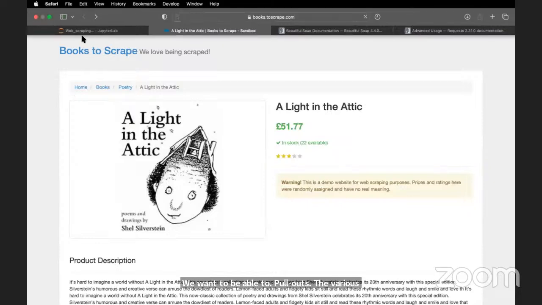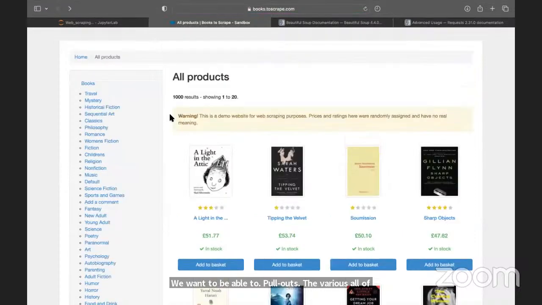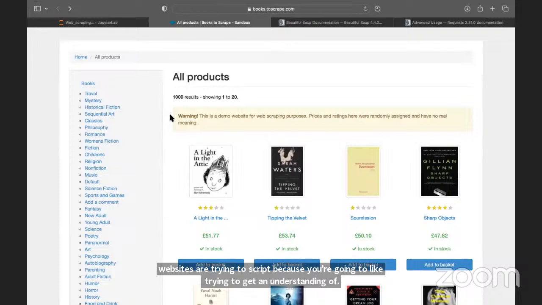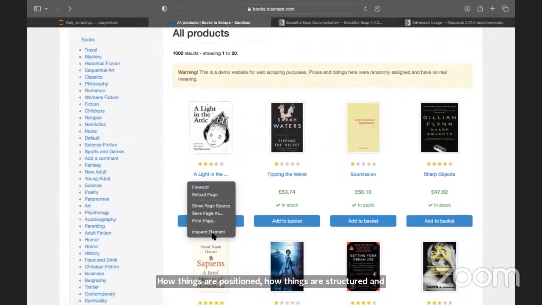One thing you need to know about web scraping is that you're going to be going back and forth between wherever you're working from and the website you're trying to scrape, because you're going to be trying to get an understanding of how things are positioned, how things are structured, and all of that. So to do that, we're going to inspect elements, right?